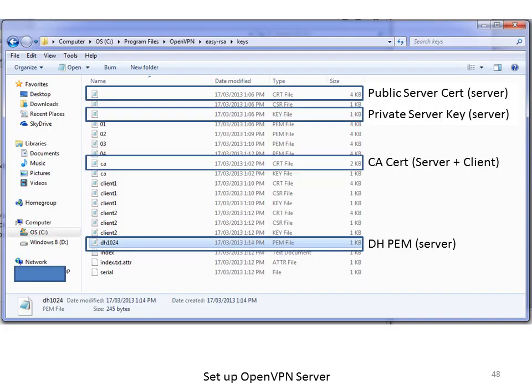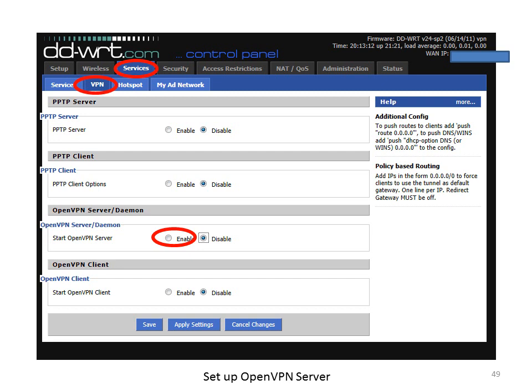And now we have got a new file called DH.PEM, which is for the server. Okay, so now we have all the files necessary to set up the OpenVPN server. So you need to go back to your router, go to Services, and go to VPN. You need to click on OpenVPN server/daemon and click on Enable.